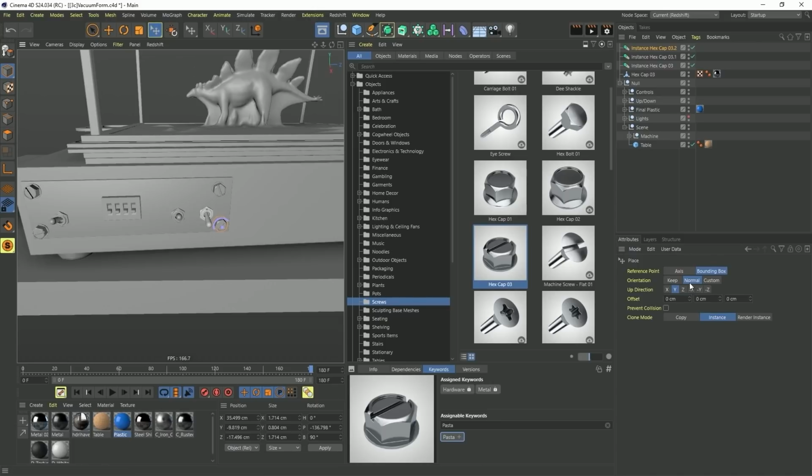The defaults work really well, but by default, it's looking at the bounding box of the object that we're bringing in and copying. So it should always lay flat on the ground or the surface. Its orientation is based on the normal of the object we're colliding with. And then the up direction, Y positive is obviously a good default. We can offset it from the surface. And then we have prevent collision. I'll show you that in a second. And then clone mode, where as I'm holding down Control to make copies, it's creating instances of it. But we could also create render instances or just straight up copies of the geometry.